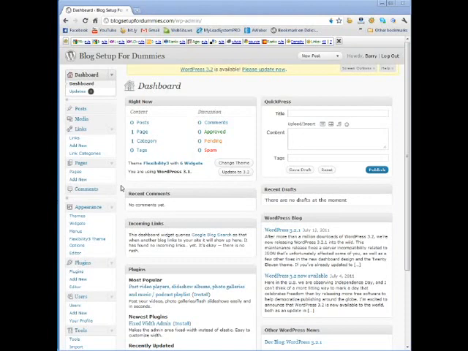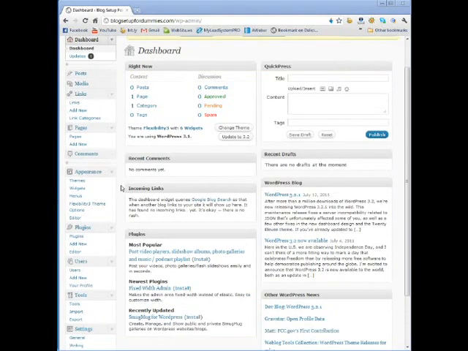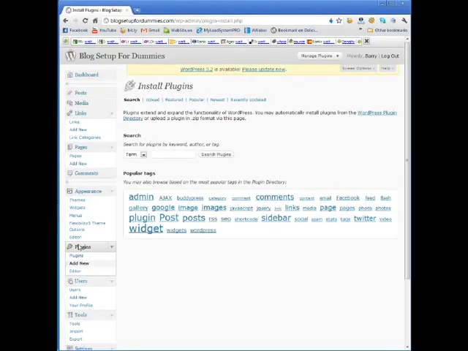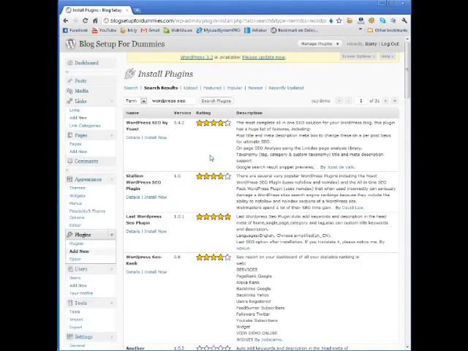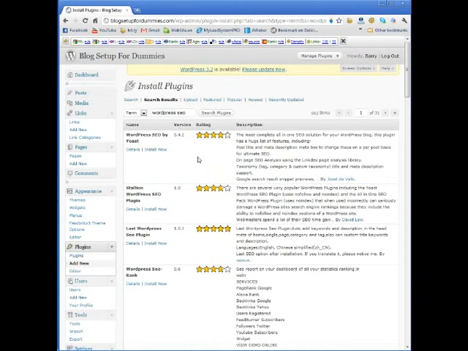So to install plugins, we are going to come over to Plugins. We're going to click Add New. And what we're going to do is we're going to search plugins. And so what we're looking for is WordPress SEO. We'll search. Should be the first one that comes up. So WordPress SEO by Yoast.